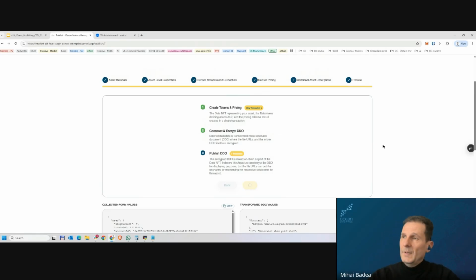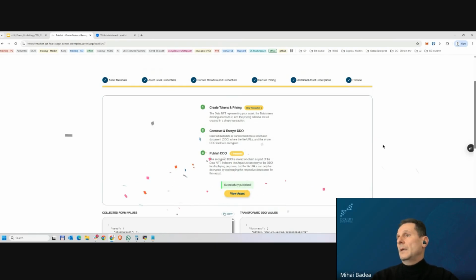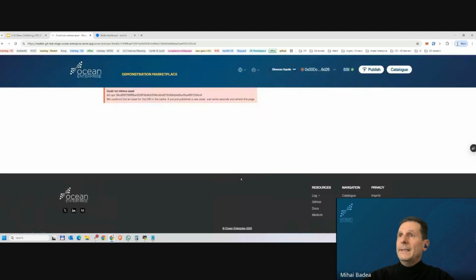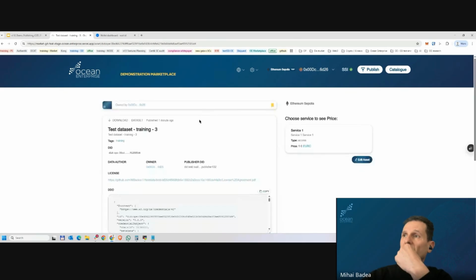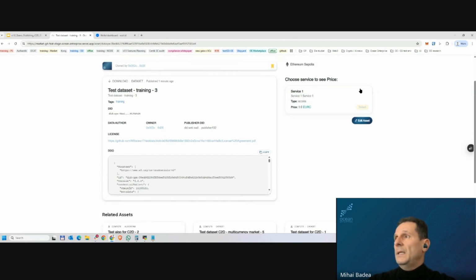So what happens now? The asset is registered on chain. And now the indexer component of the node is crawling the blockchain for a specific type of events. And when it gets to the asset creation event, it will index the asset. And as you can see, now the asset is available in the market. So this is the asset that we created. It has a service defined, which was created at publishing time.